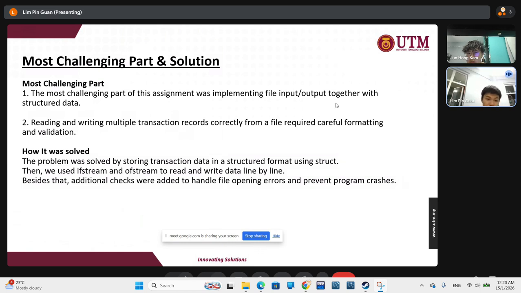While doing this assignment, we faced some challenging parts. We think that the most challenging part in this assignment is implementing file input and output together with structured data. Another challenging part is reading and writing multiple transaction records correctly from a file, which requires careful formatting and validation.